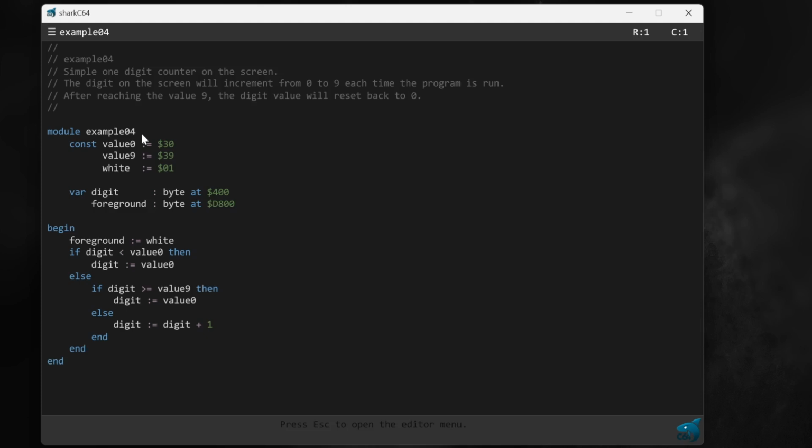So the program called example04 first defines three constants. The constants value0 and value9 are the character code values for digits 0 and 9. The constant white represents a white foreground value for the digit.